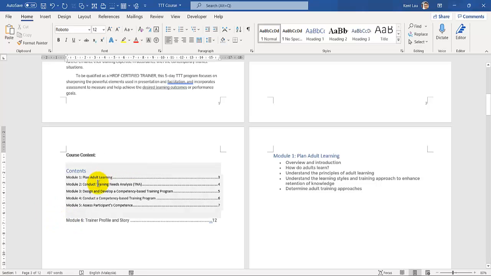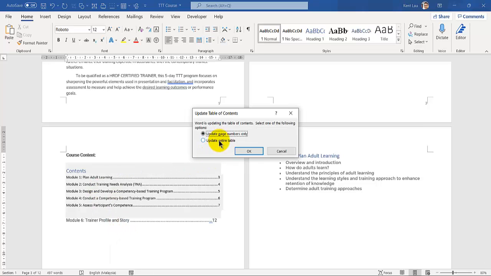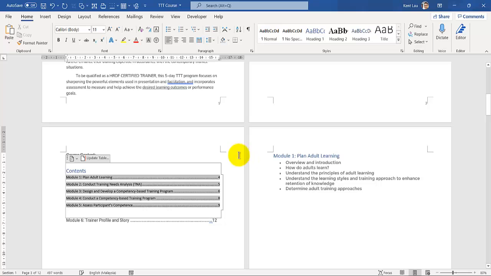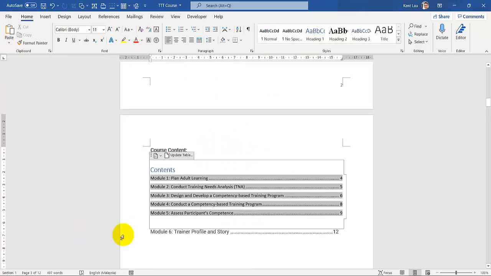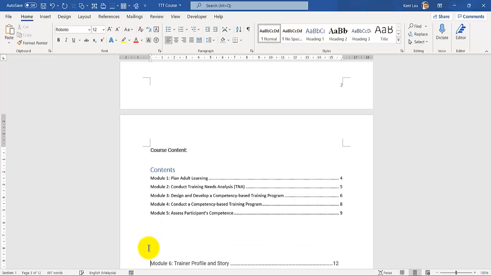And now I right click here and update the entire table. It doesn't mean that you have the Module 6. You see it's still not there. This is just my manually typed one, right? It's not there. So how do you do that?